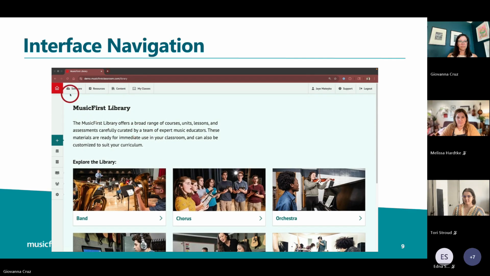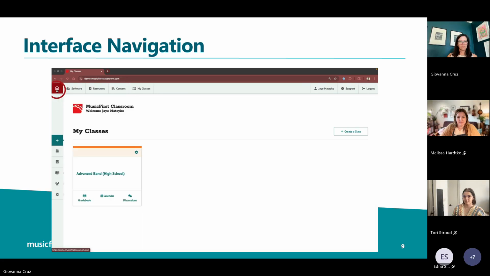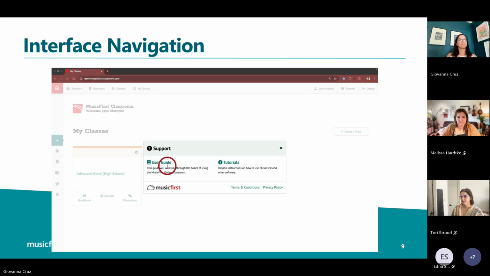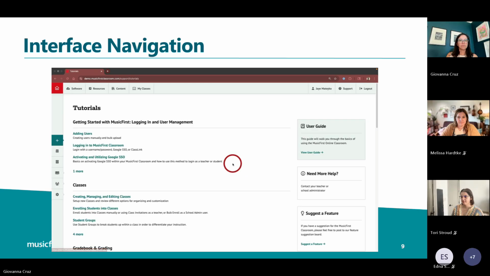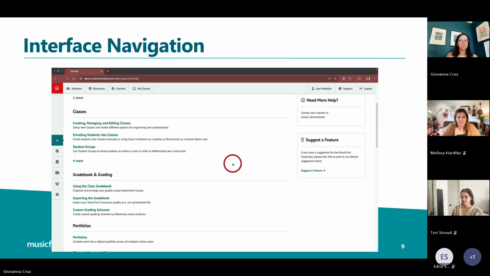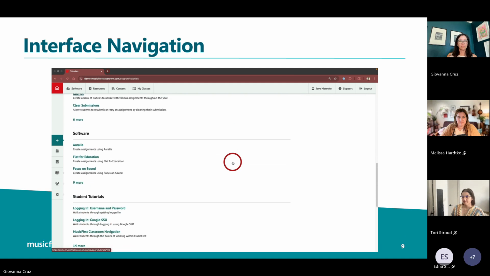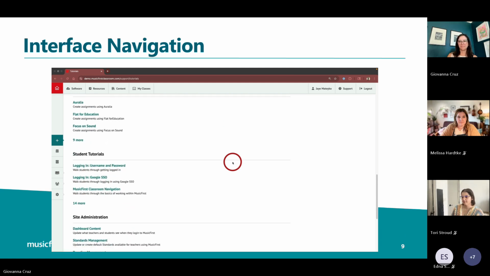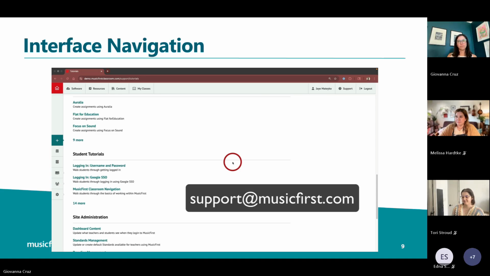We know that's a lot to take in just a couple of minutes, so if you do have questions, you have options. You can click the Support tab here in the top right. Our user guide is all written out, text and image instructions, and our tutorials are all videos walking you through the basics. Here you can also find student tutorial videos, which will help you and students get familiar with their view of the platform. If you're looking for one-on-one support assistance, you can email support@musicfirst.com with your questions or to sign up for a 15-minute check-in.